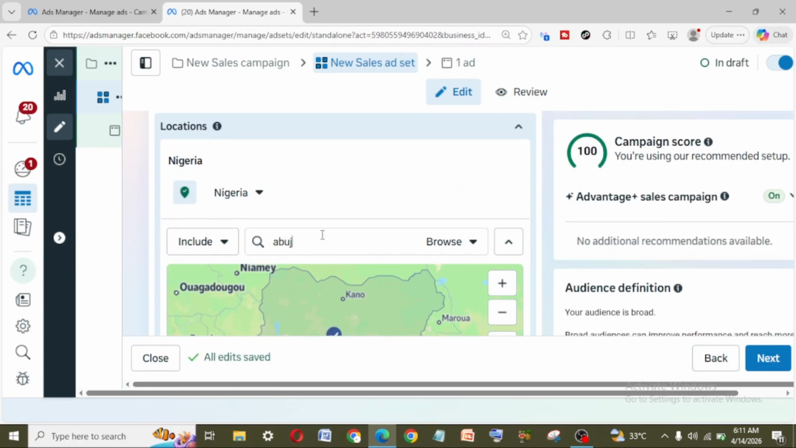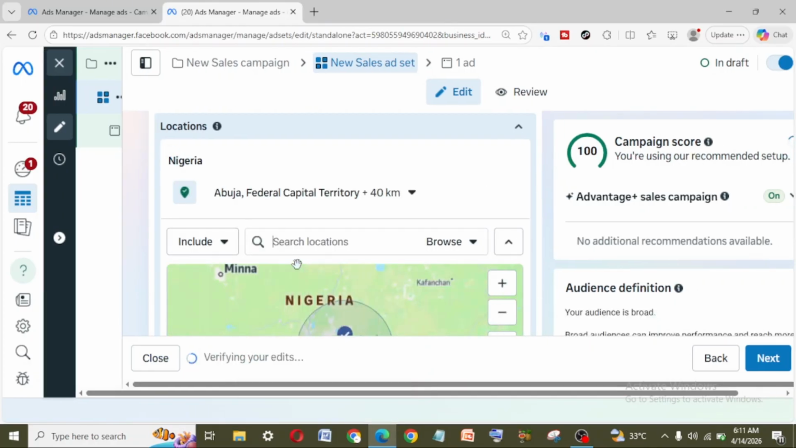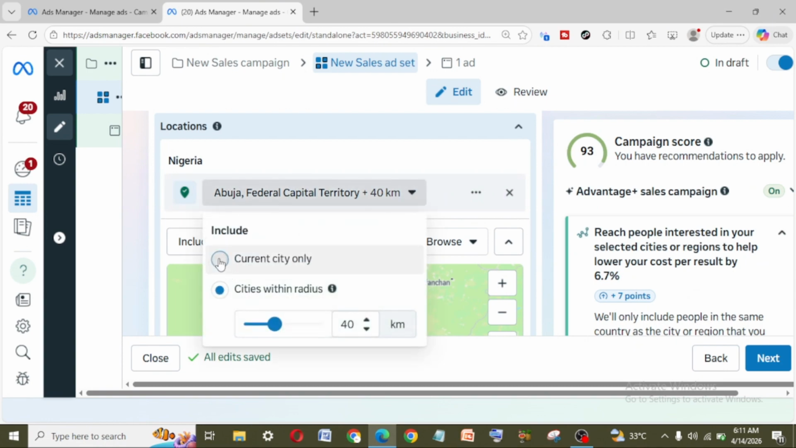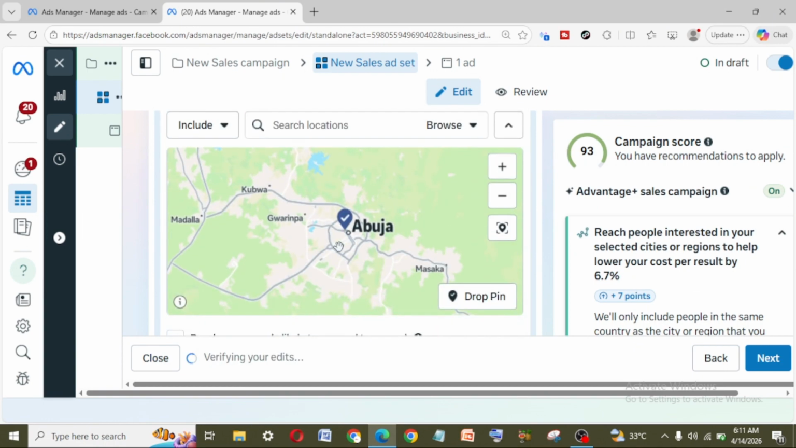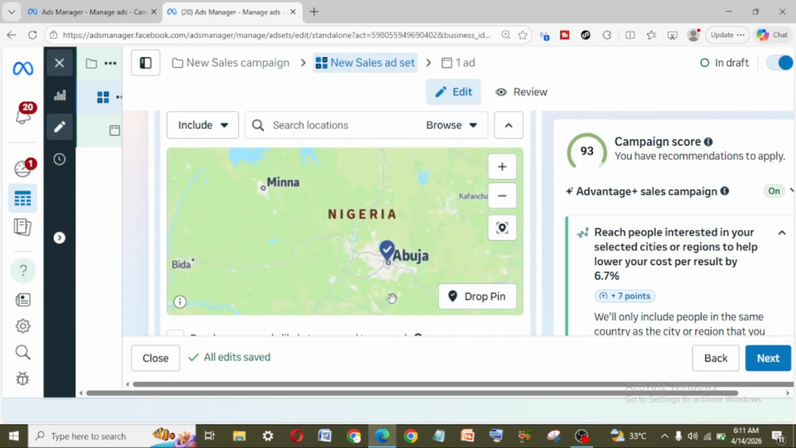Let me use Abuja. Let's say you are hosting an event in Abuja. You want to target only people in Abuja, or you sell a service that covers all the people in Abuja. You can search for Abuja here, and you can select it here. And then click on this. Then click on current city only. What does this mean? Facebook, please target only people within Abuja. And you're good to go.